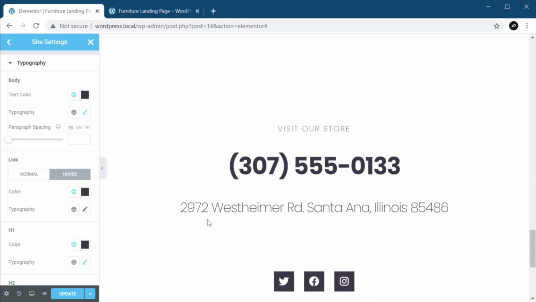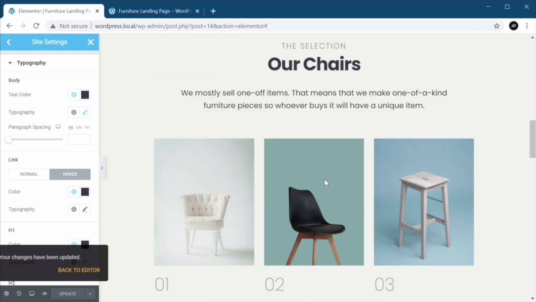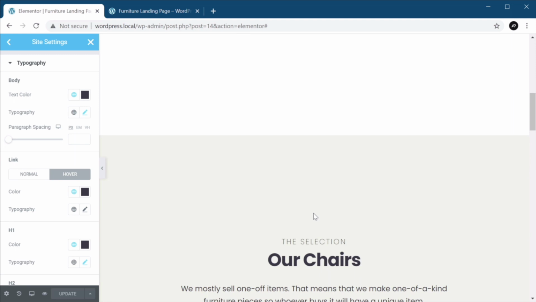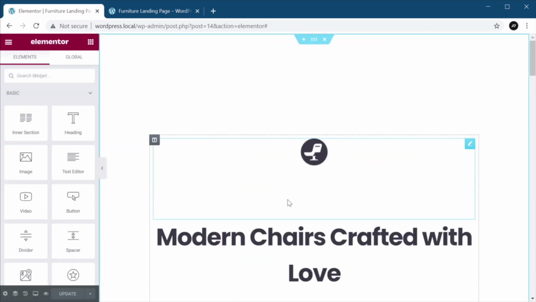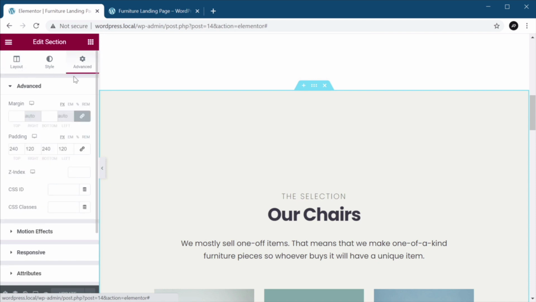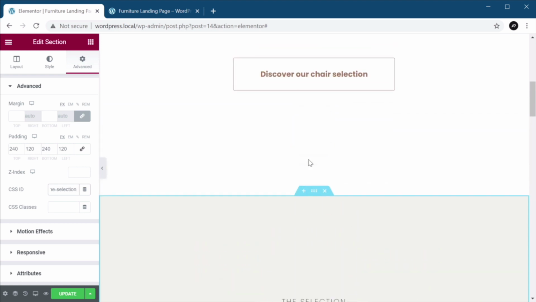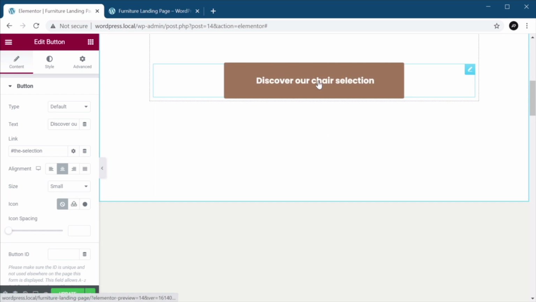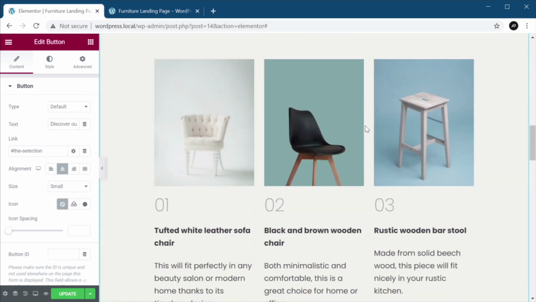And one other thing, it would be nice to make these buttons scroll to the corresponding sections. So this button will scroll to the selection. For that, it's actually quite simple to do. We'll select first this section under advanced. You will give it a CSS ID. So let's call this the selection. And then we'll go to the button, and where it says link, you're just going to say the selection. So exactly the same thing. And you'll see that the button now will scroll our page to the desired section.